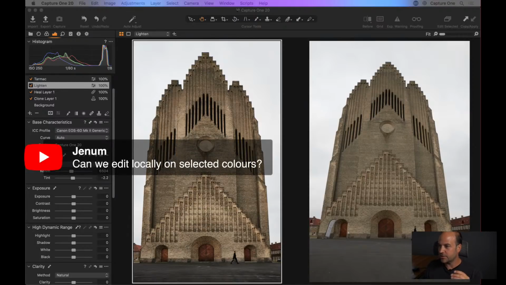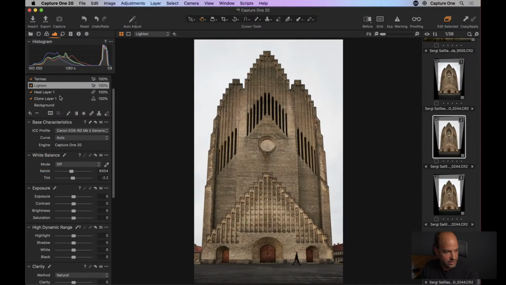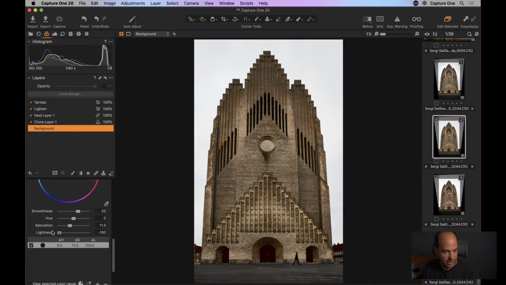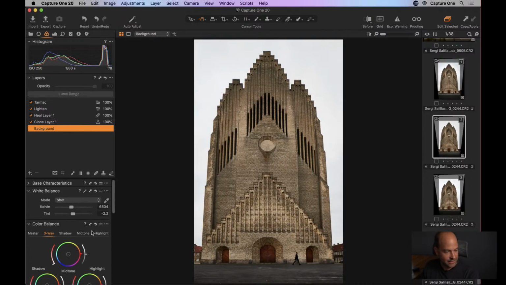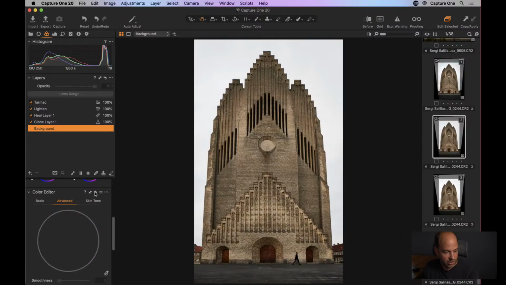Can we edit locally on selected colors? That's a great question to finish up with. So yes, and in actual fact, I didn't spot it when I was doing it on this particular occasion, but if we look at our background color edit, so what I did, if I just pull the lightness around, it is affecting maybe a little bit too much at the extreme ends. So what we could do, let's actually delete our color edit. So I'm just going to reset our color edit.